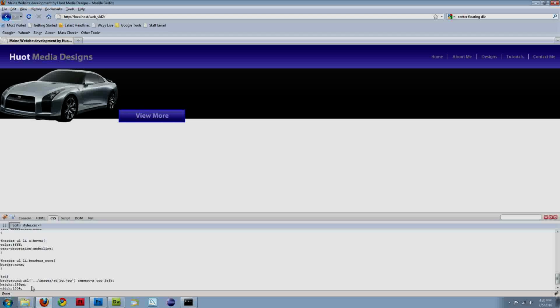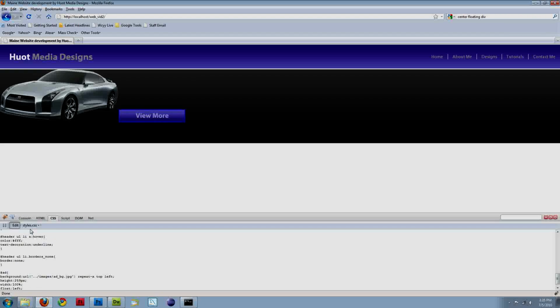Set our width to 100%, so that way we make sure it scrolls all the way across. Float left. There we go. Now you can see it looks correct.